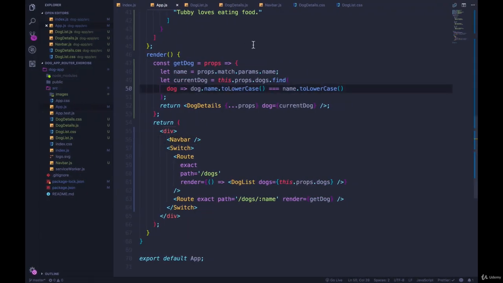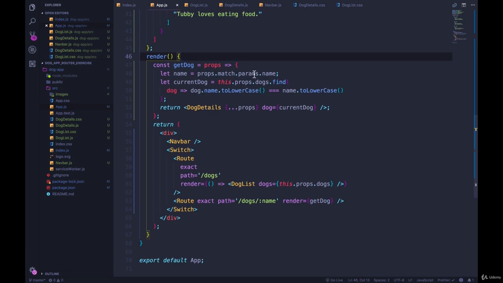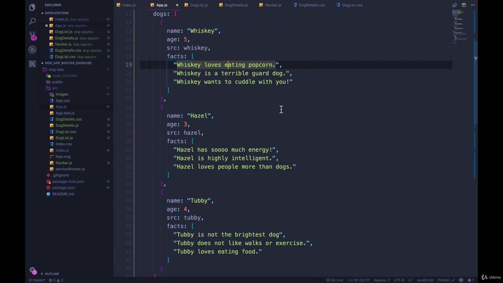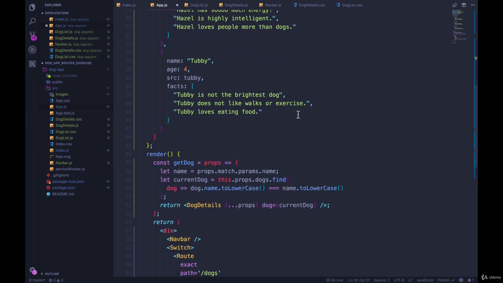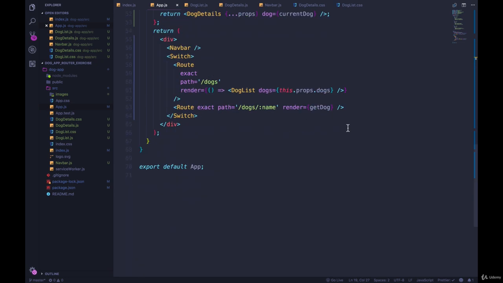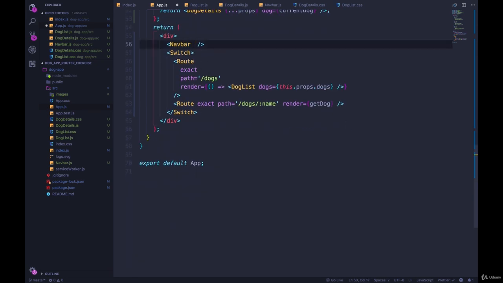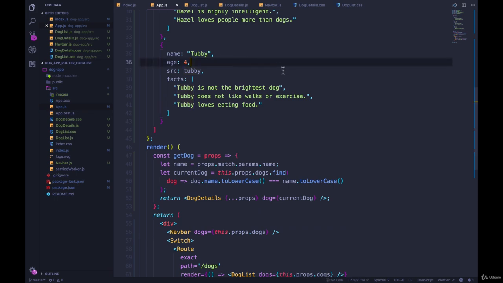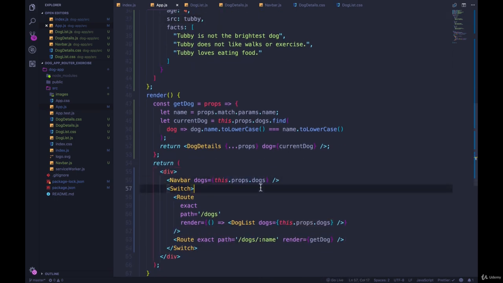Okay, so that works. The next thing we have to worry about is getting all of those links to show up. And remember, it's supposed to be dynamic. So we shouldn't hard code in a link for Whiskey, one for Hazel, one for Tubby. And the way I'm going to do this is by passing down those dogs. So when we render the Navbar, we'll pass in dogs equals this.props.dogs. Now technically all we really need is a list of the names, and then we could just use the name to generate our link, but this is fine. We don't need to extract.